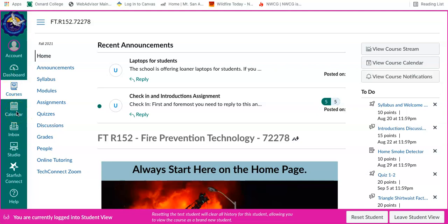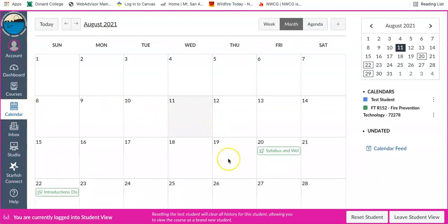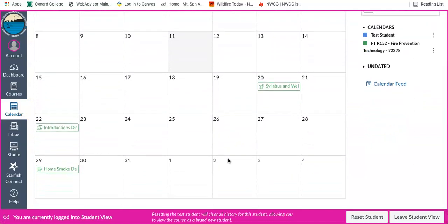And then calendar. This is a really important feature that a lot of people neglect to use. When you click on calendar, let's see if it'll do this for me. It will give you all of the assignments related to the classes you're in, and here it's saying test student. So this is going to be a little different because I'm acting as if I'm a student, not a teacher, but it will look a little different than yours, but similar.